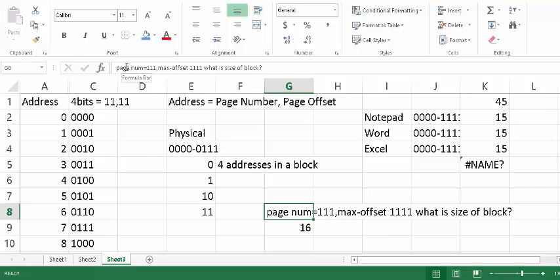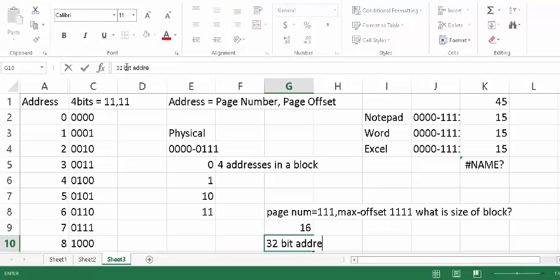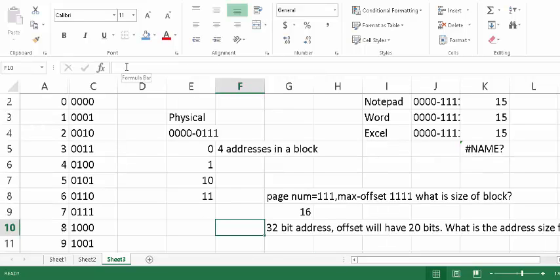If I said there's a 32-bit address, and my offset will have, let's say, 20 bits. So what would be the address size for the block? How large would the block be? It would be 2 to the 20 minus 1. Because if my offset is 20 bits, that means anybody can count up to that maximum within a block.